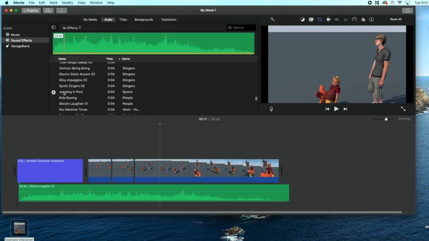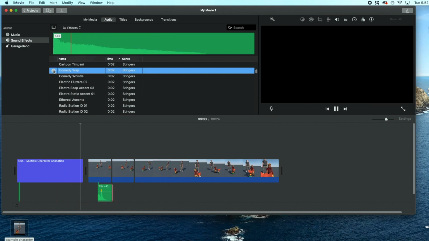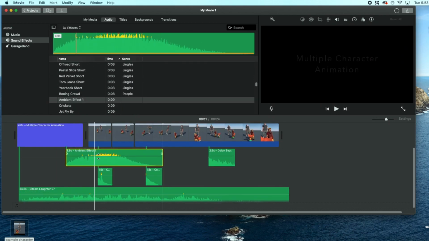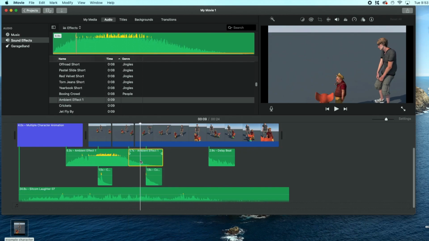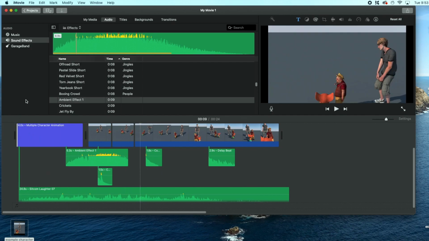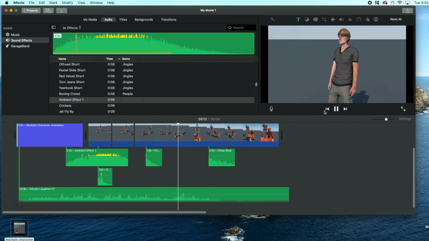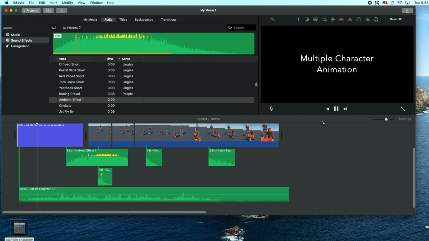I'll go down to some shorter clips. I can drag those sounds to wherever I want the sounds to be heard. And I can even go in and clip my sounds down by clicking on the sound, right-clicking, going to Split Clip, selecting the area that I want to delete, and hitting delete on your keyboard. I can hit my back button at any point to preview.